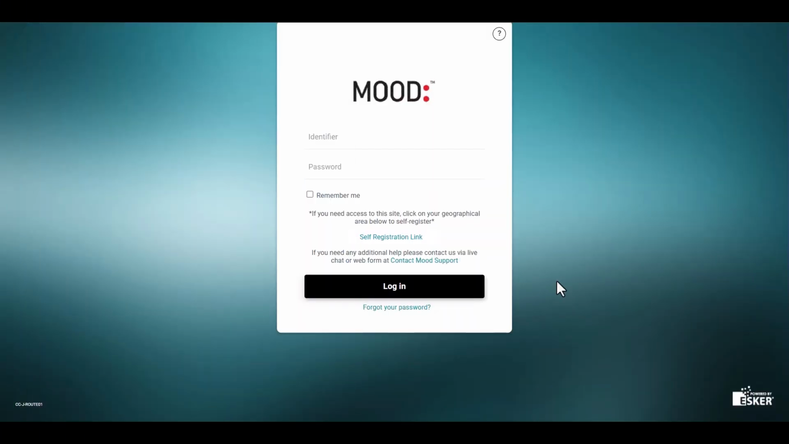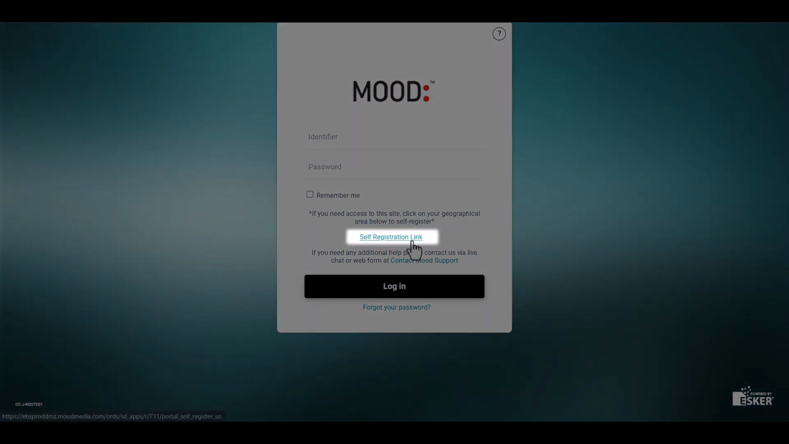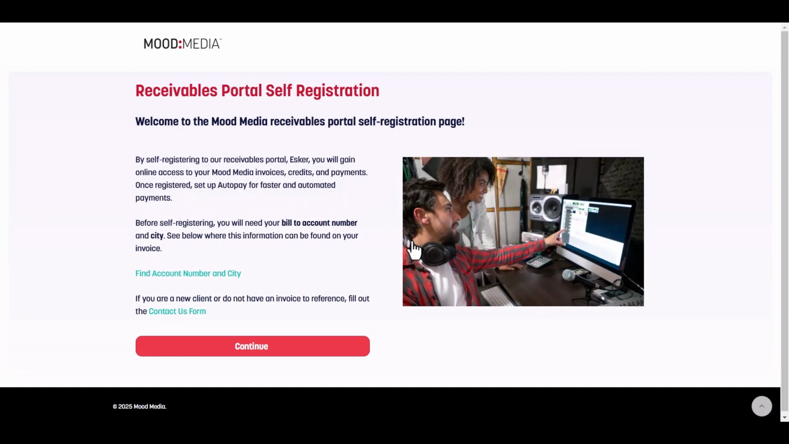If you have not received a welcome email and need access to the portal, in the website billing.moodmedia.com, select the hyperlink, Self-Registration link, and follow the instructions and prompts to self-register.